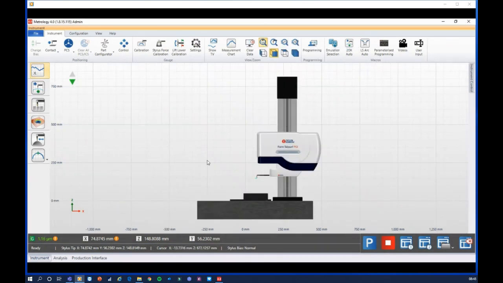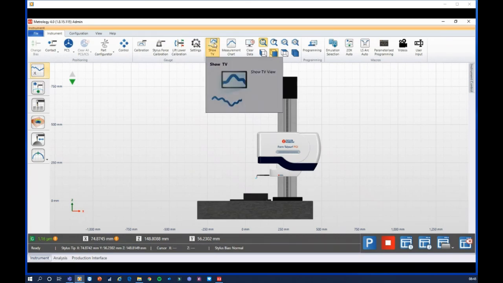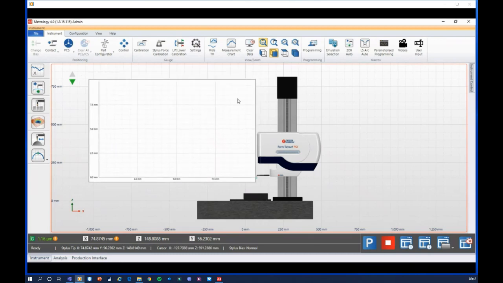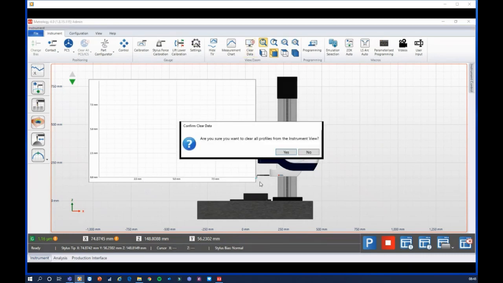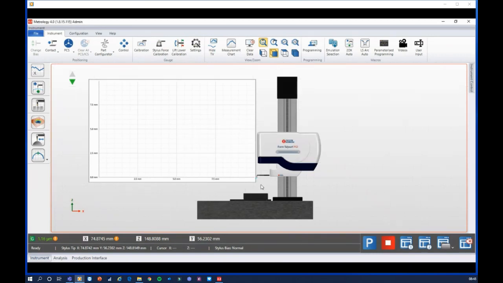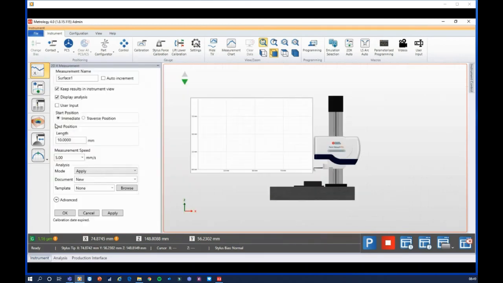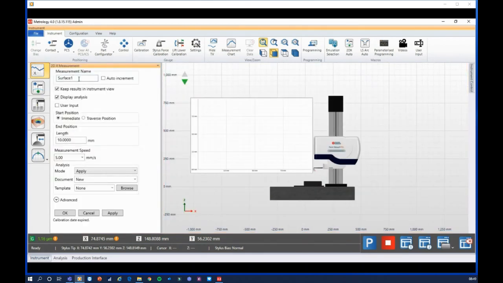And this is the front view of the instrument. So what I'm going to do this time is switch on the TV view. This TV view is a larger view and will actually show us the progress of the measurement as it takes place. So I'm going to clear the data and start afresh. There's no data in here at the moment, and go back to the X measurement. And let's call this surface 2.